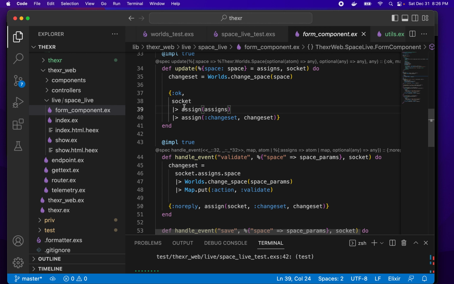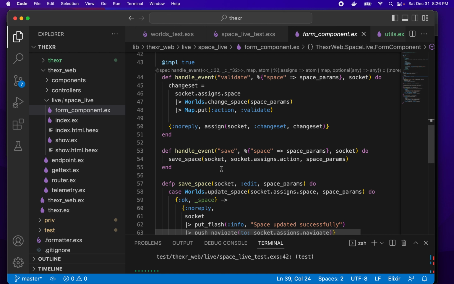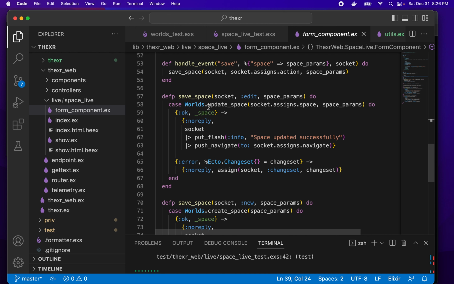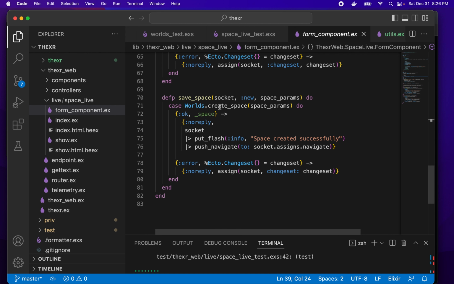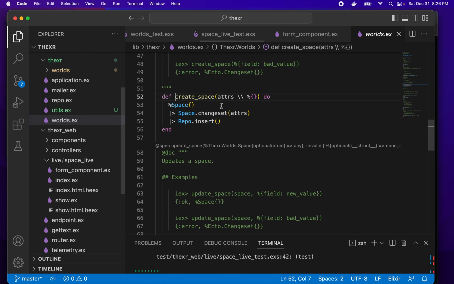which is fine. Change space. But we have one that's going to be create space, right? Save space, update space. Okay, here it is, create space. Create space. So if we look at this, under create space, it just goes through the space change set. So we need kind of like a change set to change thing, and a different one for if you're going to create a space from scratch.